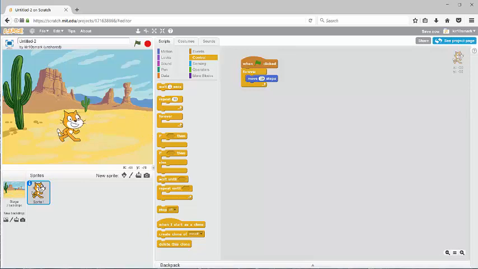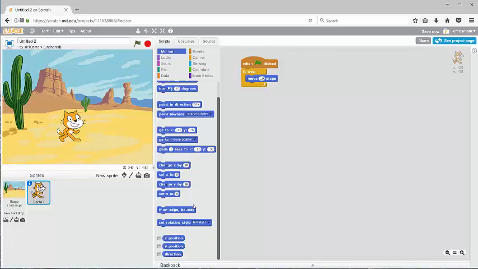And this time, let's do this. Let's see. Let's say that if it hits the edge, then bounce. So forever move 10 steps. If it's on the edge, then bounce. Let's see what that does for us. Okay. We're moving along anyway.